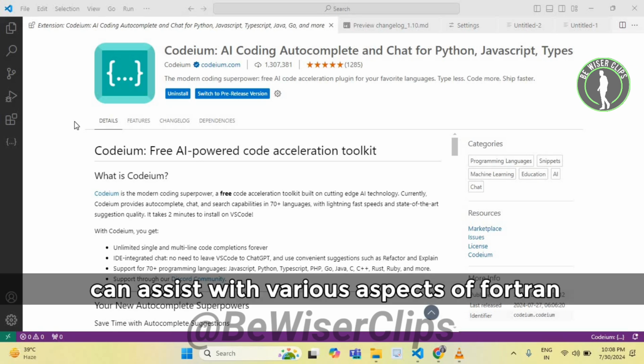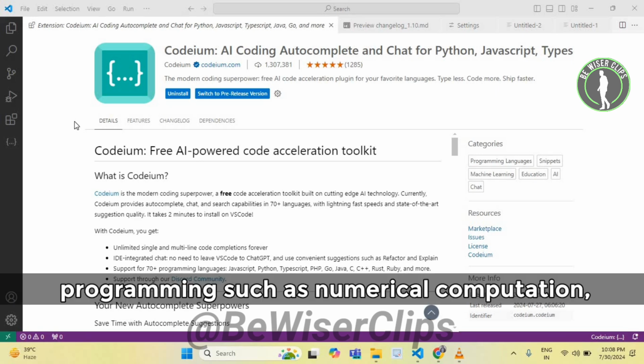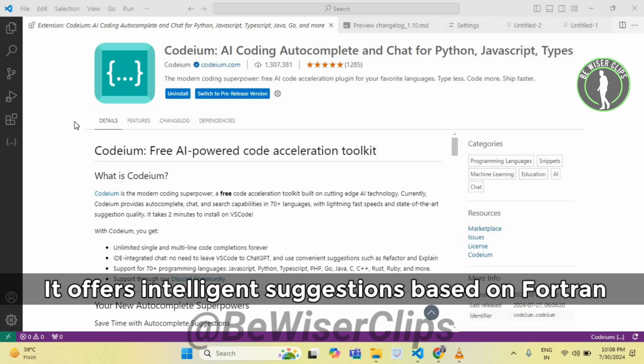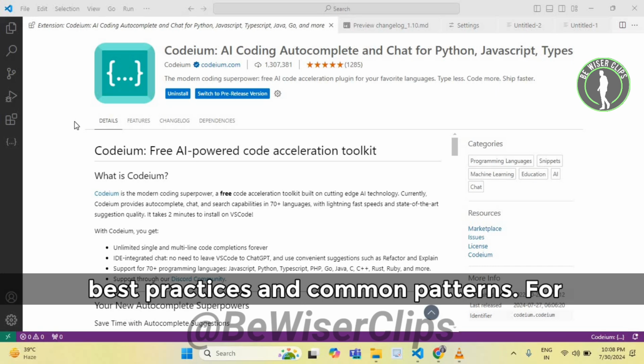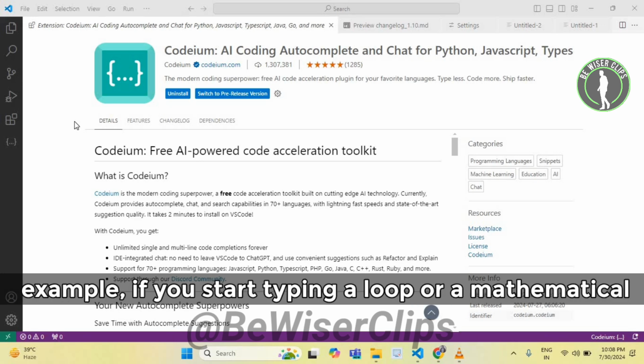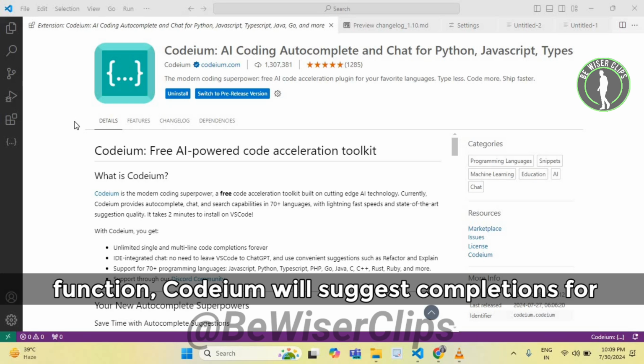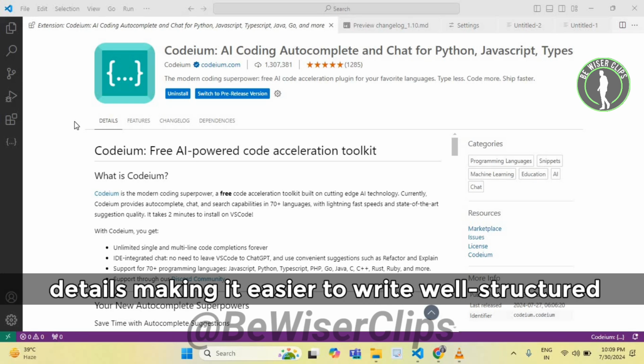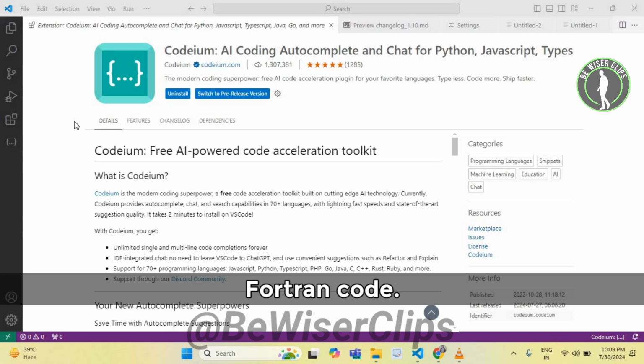Codeium can assist with various aspects of Fortran programming such as numerical computation, data processing, and algorithm implementation. It offers intelligent suggestions based on Fortran best practices and common patterns. For example, if you start typing a loop or a mathematical function, Codeium will suggest completions for functions, arguments, and implementation details, making it easier to write well-structured Fortran code.